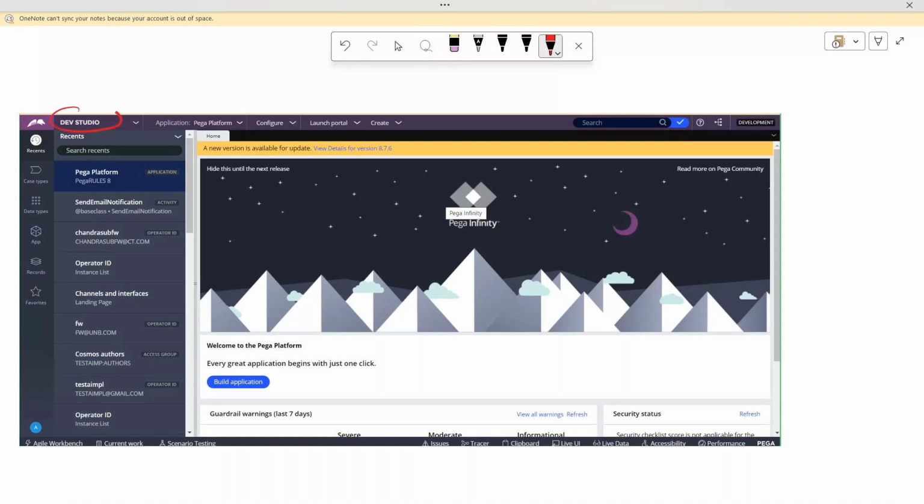instead of Dev Studio, you will see the name Designer Studio. In the non-Infinity versions, you will see Designer Studio, and in the latest version, we are seeing PEGA Studio. And what is the out-of-the-box application for that as of now? PEGA Platform, right? In the past versions, you'll see the application name called PEGA Rules. In the latest versions you see these two things. Okay, fine. As I told you, in the non-Infinity versions there are not many features.